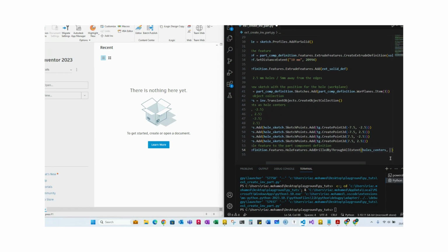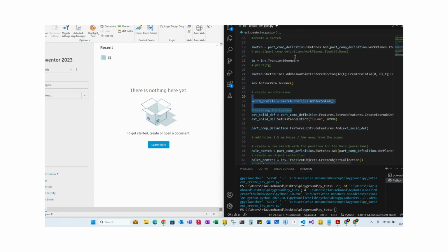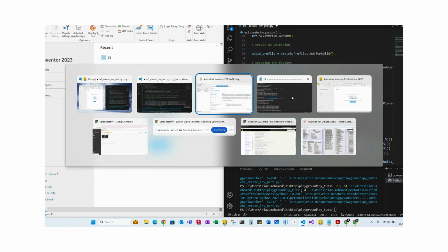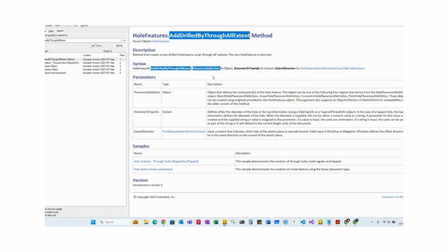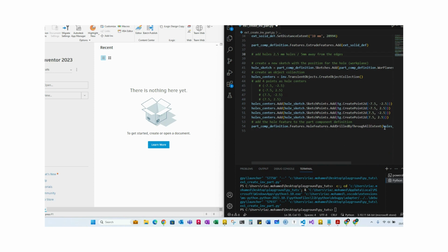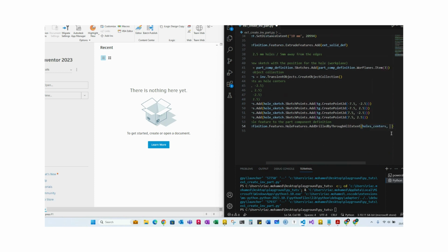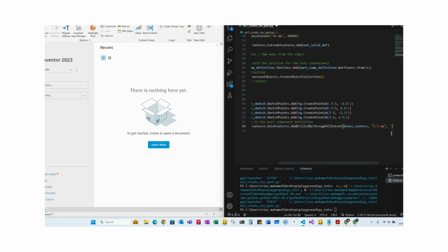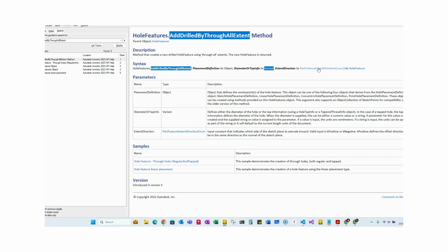And then, so we said we're going to be using, is it 2.5 millimeter holes? Yeah, 2.5 millimeter holes. So if we go back to the API help, where is it? Yep, here, API help. So we have diameter as a variant. Variant means we can type it in as a string. So 2.5, we don't have to write it as centimeters, which is 0.25, which we would have written normally. Instead, we can write it as a variant, which means we can type in a string. So 2.5, and we can define the units as a string as well. So Inventor is clever enough to pick it up and set the holes.